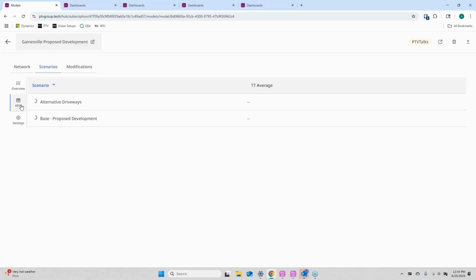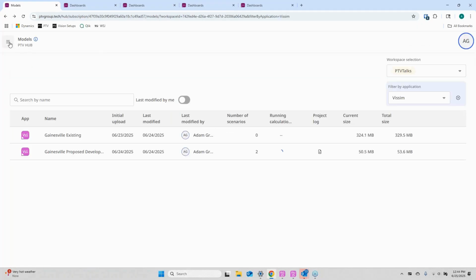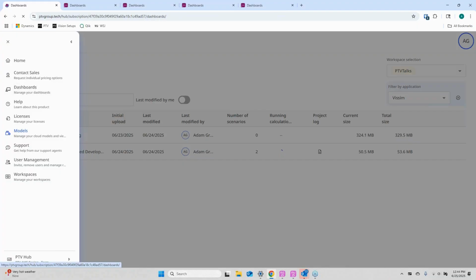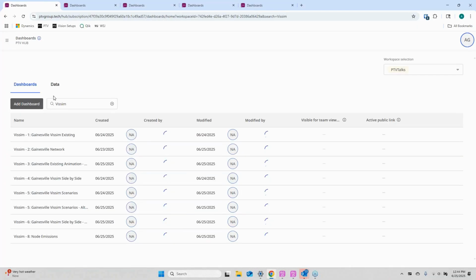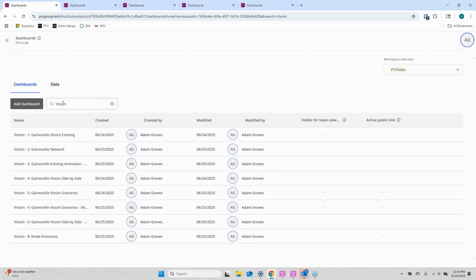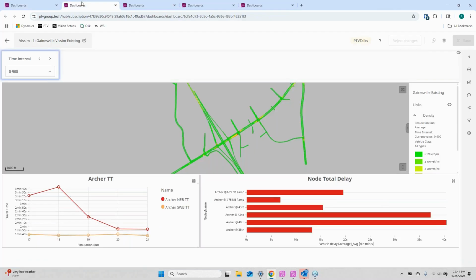Same thing here in terms of KPIs. This won't update until these calculate, but this is going to provide you some high level, in this case, travel time averages between the different scenarios. So we'll go back at this point into dashboards just to give you a quick idea of some of your possibilities around dashboarding in Visum, because this is a relatively new and a really cool application. So first thing I'll go through here is this existing conditions.